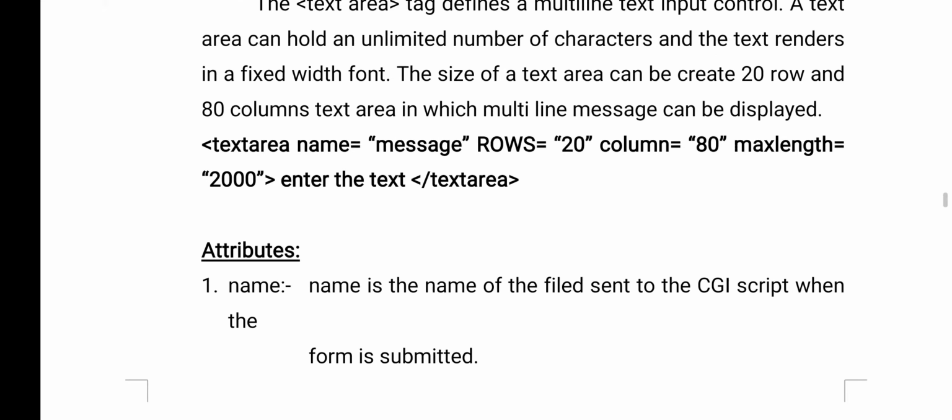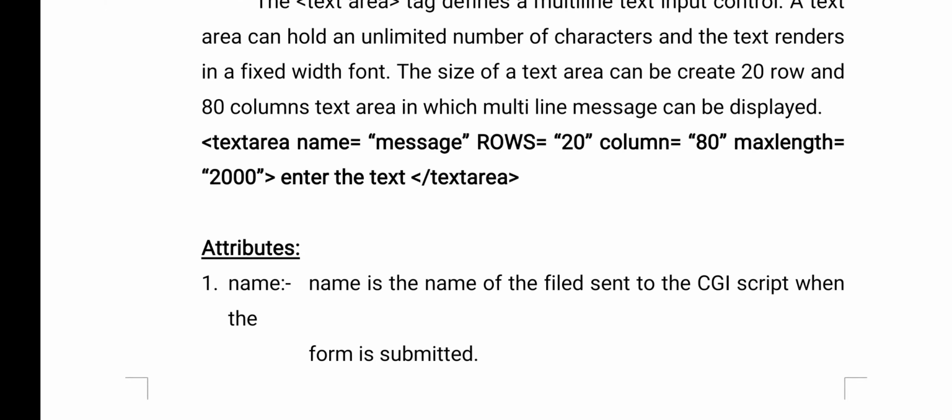Here I have given the syntax. Once you see the syntax, textarea is a tag. And what is the name of that box? Message. How many rows can the user enter in that? How many rows of content can that box hold? That is rows equals 20, meaning the user can enter 20 lines of text.